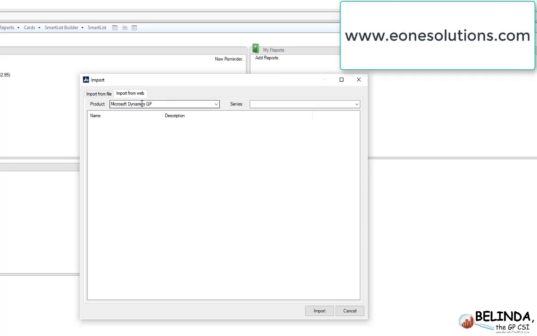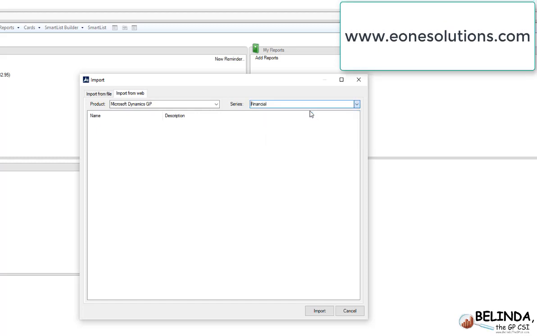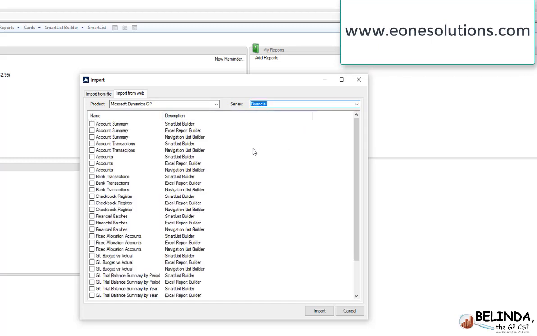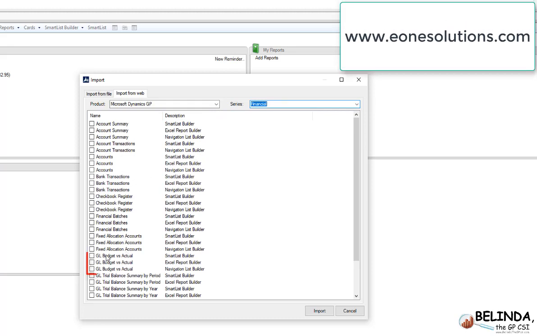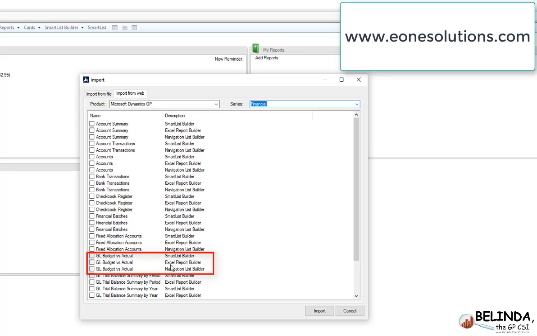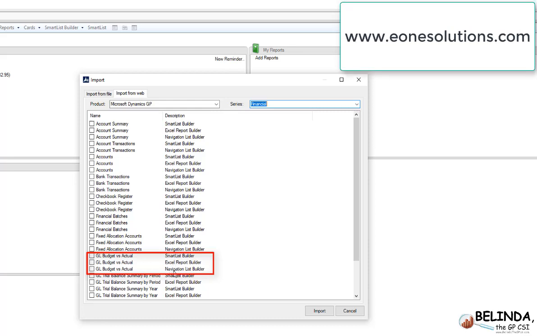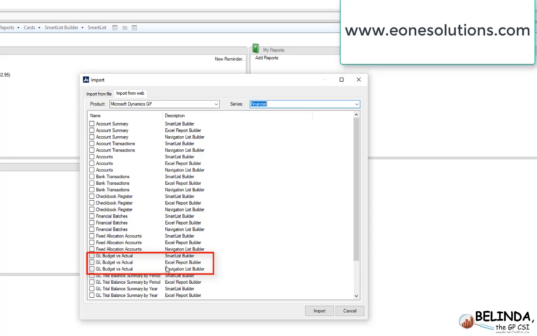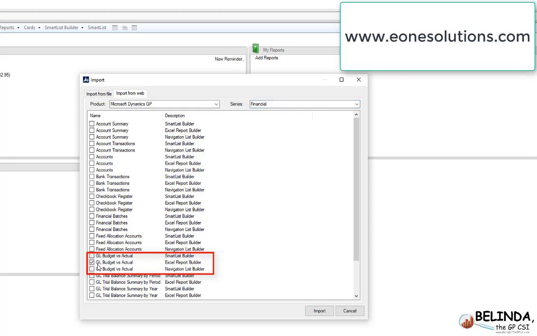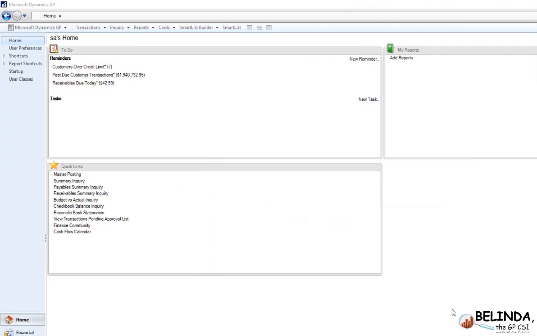So I'm importing into Microsoft Dynamics GP, and I want to get the template that is part of the financial series. So if I look here, there are 3 templates that have the GL budget versus actual. One's for Smart List Builder, one's for Excel Report Builder, and one's for the Navigation List Builder. I'm going to choose the Excel Report Builder one and choose to import. We're going to use this import as our starting point for this report.